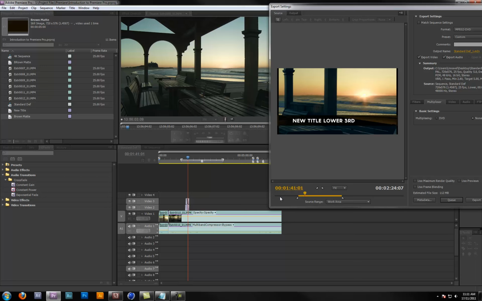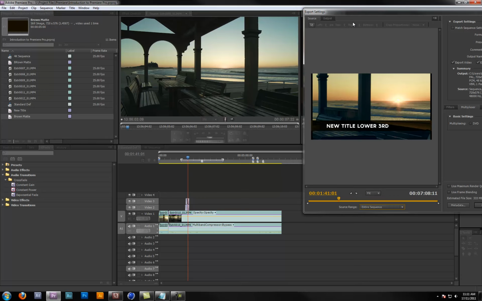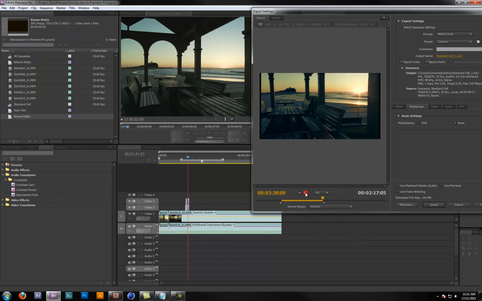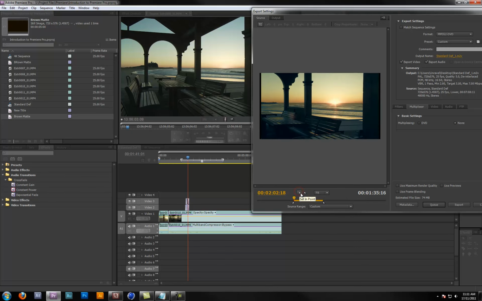So you can see that even though the whole sequence runs this length, the work area is only specified for this area. It doesn't run the whole length of the sequence. So we can adjust that here if we're needing to. We can select the entire sequence, in which case it would export everything out here. Or instead, we can actually specify a custom range. So we can just move these handles, or you can scrub and hit these guys to position it as well if you're wanting to do that.